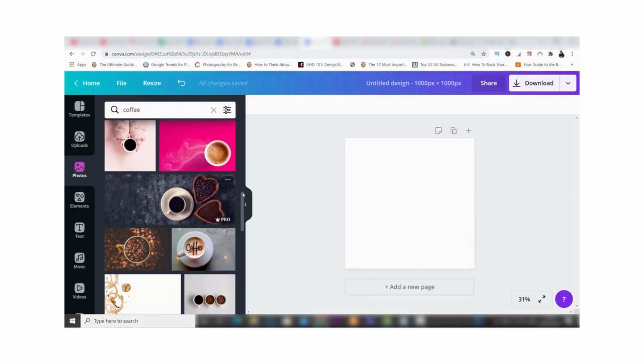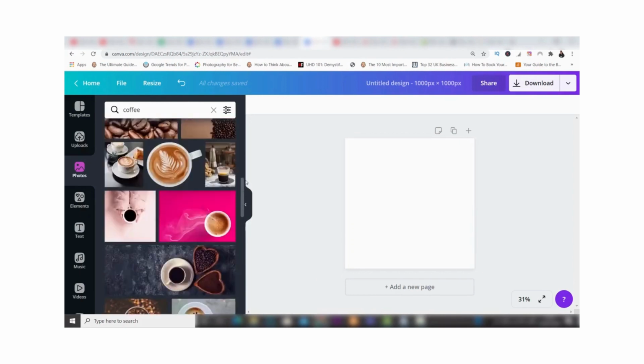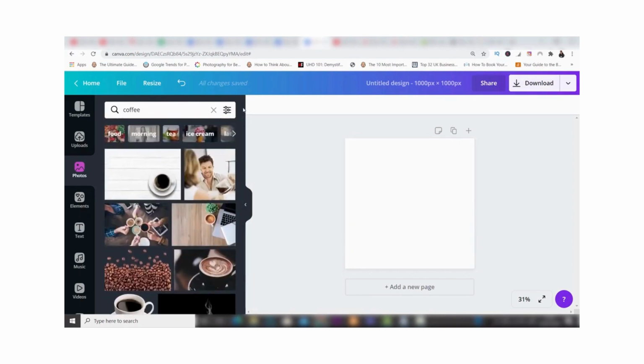It's beautiful. Now, this is where the free and the paid account comes into play. You can choose from free images or you can choose from paid images. Now the paid is called the Pro account, and you can see that some of these are paid.